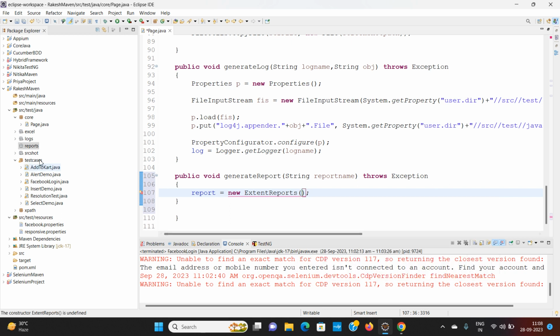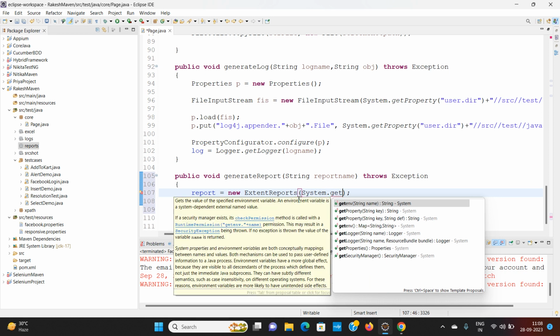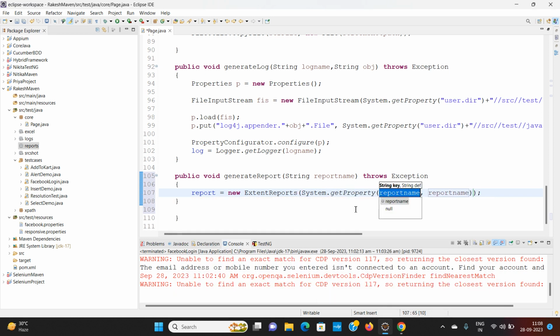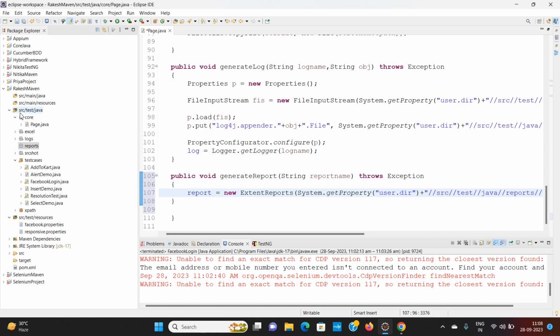And here we have to add where to keep, where to make the report. So again I will write system dot get property user directory to get the location of my project, user.dir, then that plus src test java, and then the package name is reports, src test java reports, and the report name, whatever you want to give.